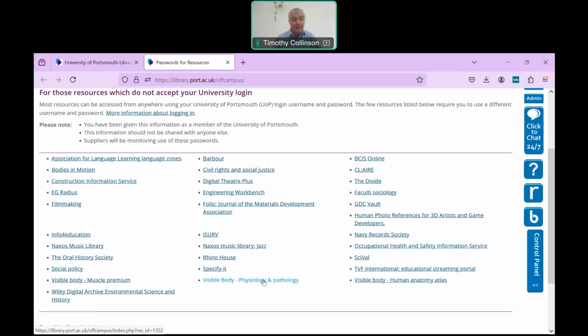Now, when you click on one of these, it will take you onto a page that will give you the login information, including the login, the password, and any other details that are necessary. I'm not going to go into one of those pages because this video will be publicly accessible, but you should find the information there. If you have any difficulties with that, then please get in touch with us.